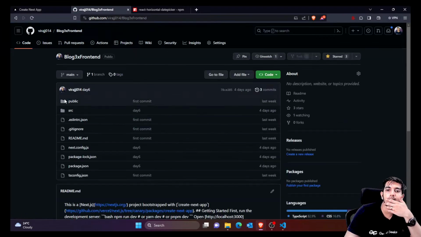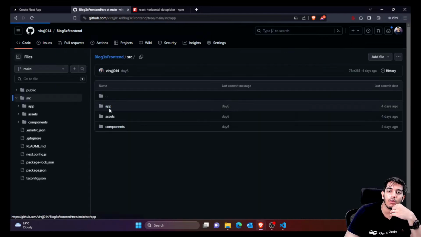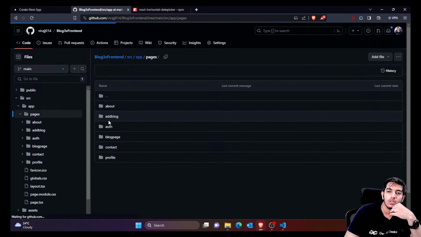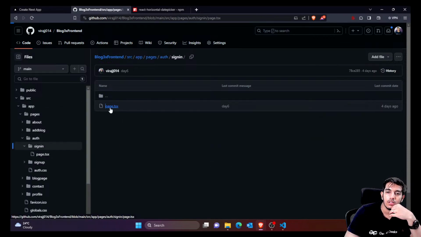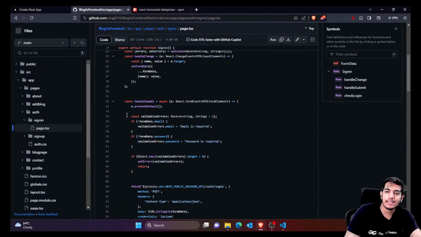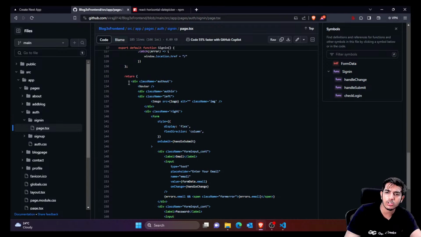So in block 3x frontend, guys, here you have to simply go to src. Inside src we have app, we have pages, we have auth, we have sign in page.tsx. Logic would be exactly same, we have used this logic in previous videos. I'm going to explain the logic later on, but right now this is just the basic layout.